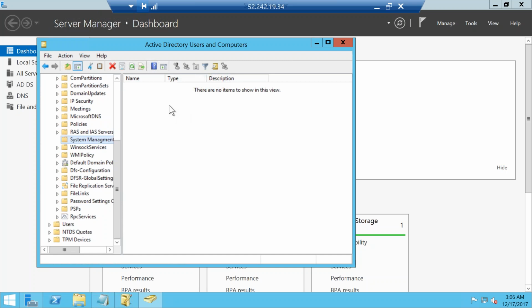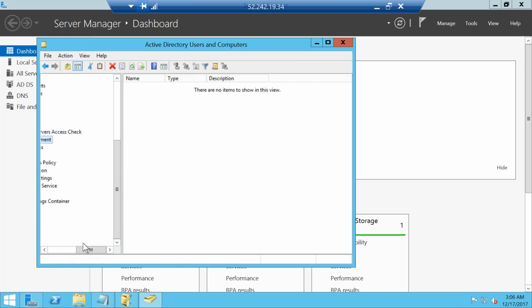Now the second prerequisite is to extend the schema of Active Directory. Why? Because the current schema, the database rows and tables, does not have any feature to store the SCCM related information. Active Directory is a database, right? It does not have any rows and columns to store the SCCM related information. So we will have to extend the schema. Okay.